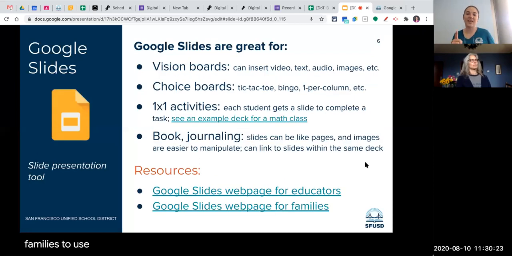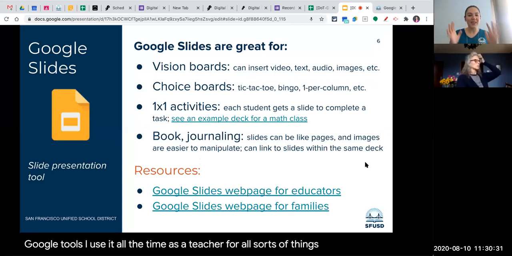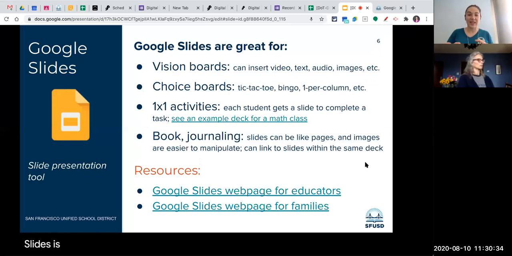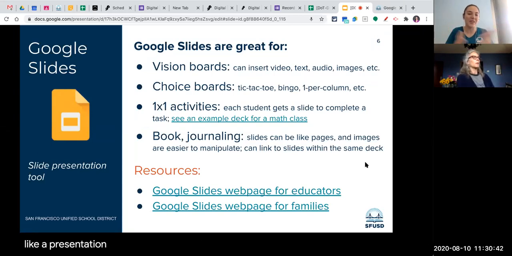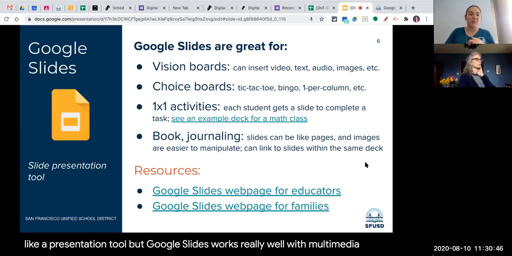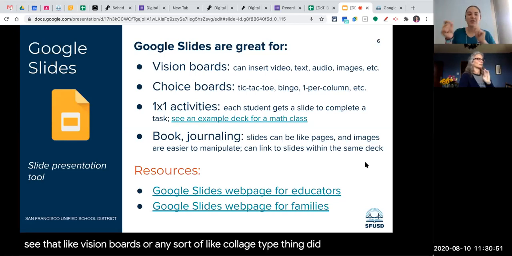Okay, Google Slides. I think Google Slides is one of the most underrated common Google tools. I use it all the time as a teacher for all sorts of things. So Google Slides is a slide presentation tool, very similar to PowerPoint. I'm using it right now to present. That's how I've got my captions, it's built into Google Slides as part of the presentation tool. But Google Slides works really well with multimedia. We see vision boards or any sort of collage type thing, digital posters, that kind of stuff.